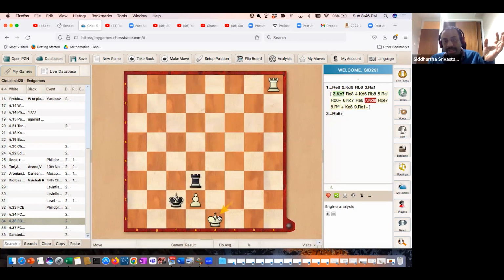So when he comes to king d8, don't take the pawn. Give a check. He comes here. Again, you do this. This check now with the rook is not helping. I'll take the pawn with the king. But if you go here, then I'll push your king this way.